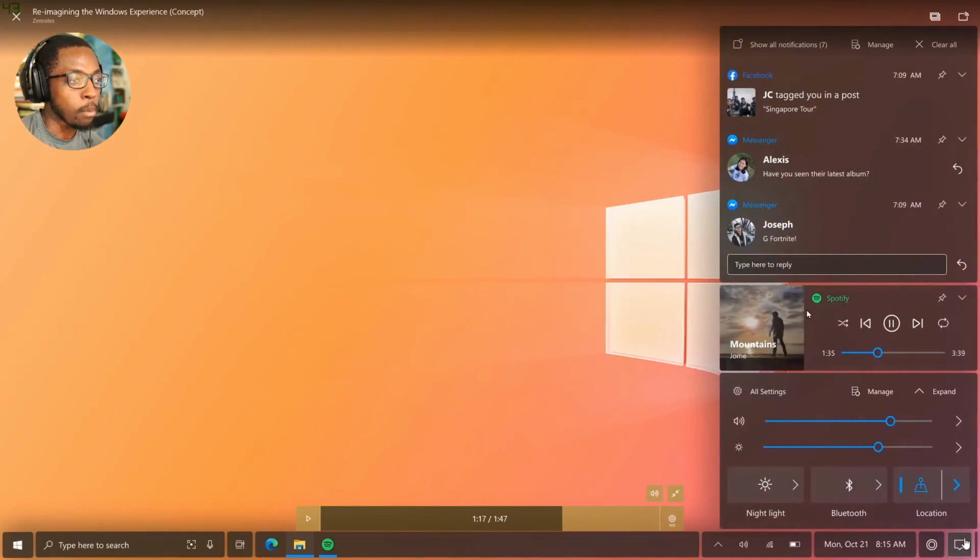And then it looks like he separated. The theme here is separation. He separated different elements to different areas. This is the utility area, this is your notification area, and this is your music area. So he's got his music playing, the music controls, playback controls.